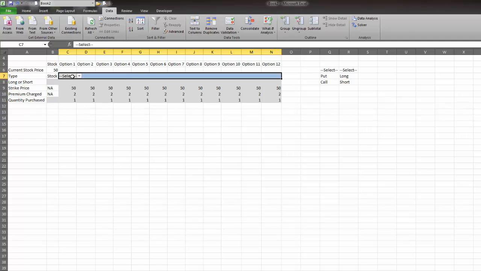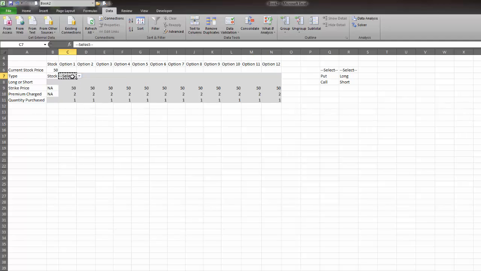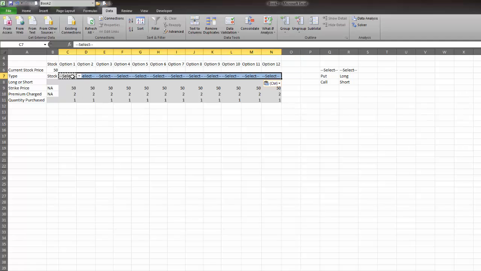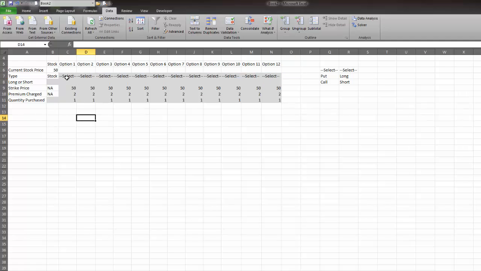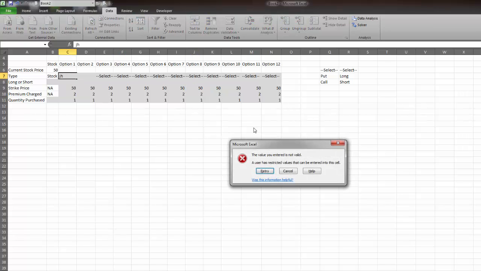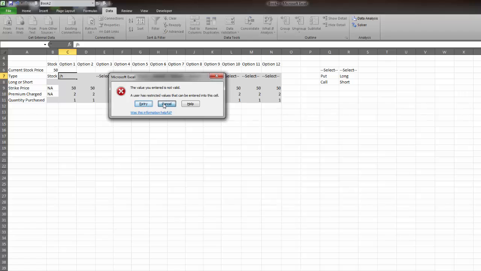Now we can see that select, put, or call is what is there, and I'm just going to copy select and paste it over. The reason I can paste it over is because if you paste something in that is exactly equal to something in this drop-down box, it will accept it into the cell. But if I tried to type something that wasn't that, it would error on me just like this.